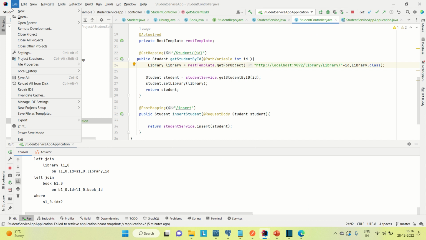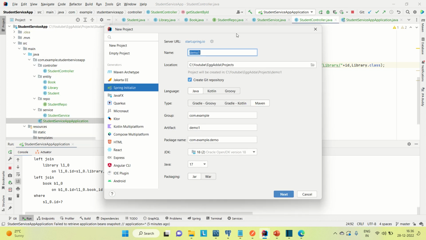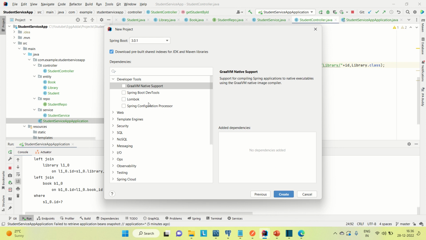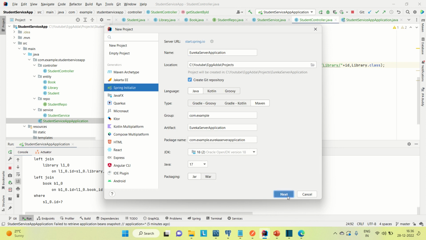So let me go to the file and let me go to the project. So here let me create a project called Eureka server application. Okay, now let me go to the next and let me go previous and see where it is created. Yeah, let me go next.